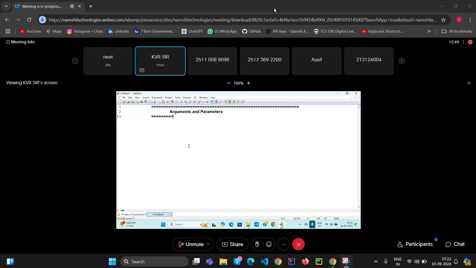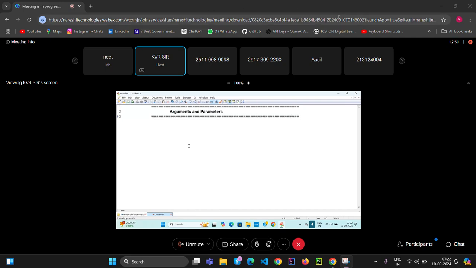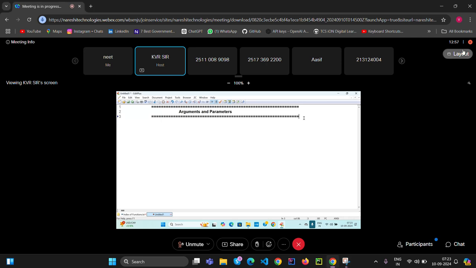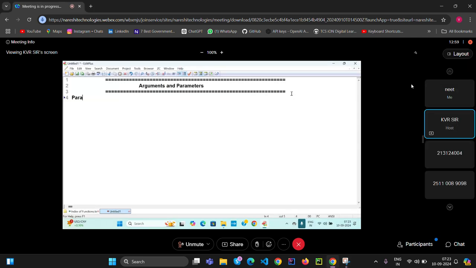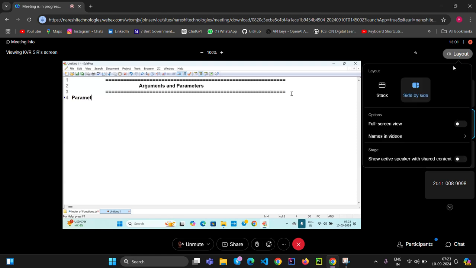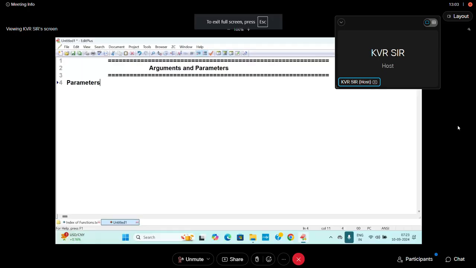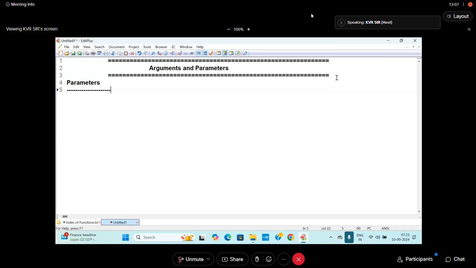Things are very simple here. Let's try to understand what we mean by argument and what we mean by parameters. Students, if you take parameters, there are two types. One is called formal parameters. Number one is called formal parameters, formal params.